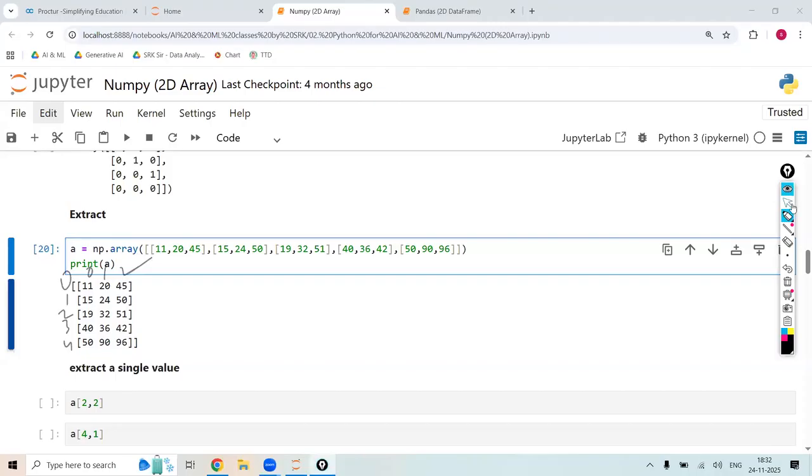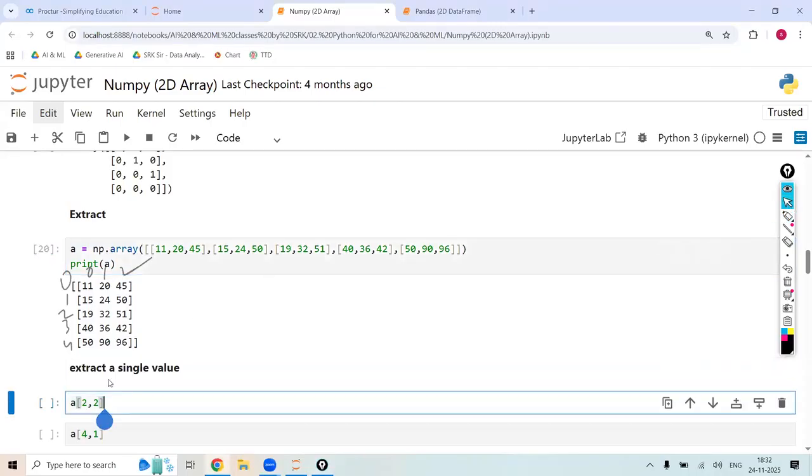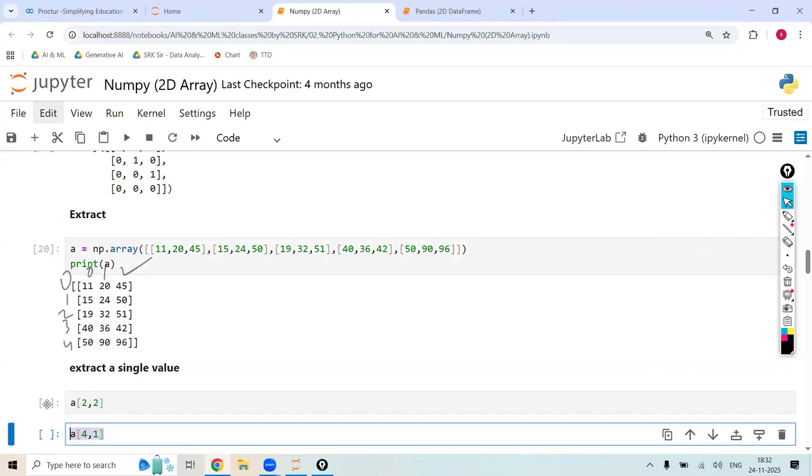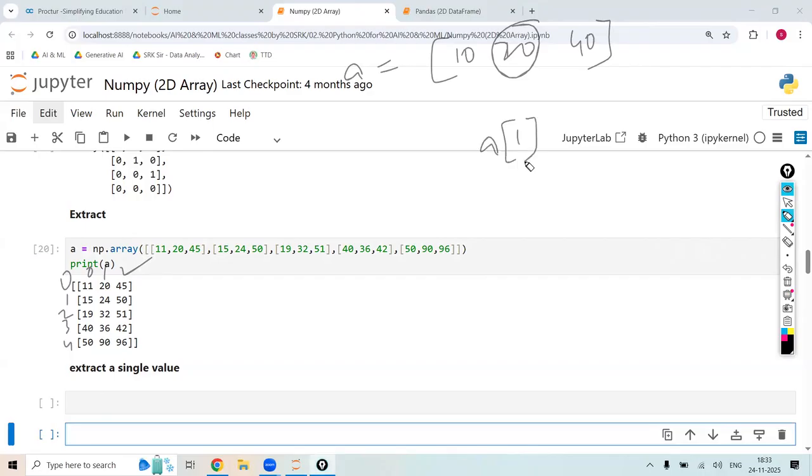Now, if you want to extract a single value, earlier in the 1D, for example, 10, 20, 40, this is the A array. I want 20. How to extract the 20 in 1D? A of 1. In this way, we used to extract for 1D. But now it is not 1D, it is 2D. So now A is 2D.